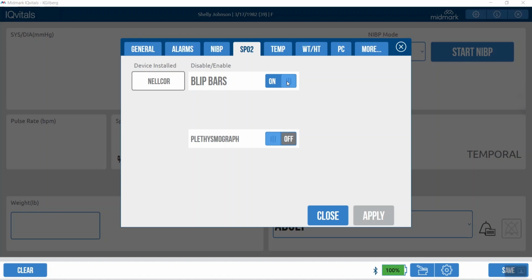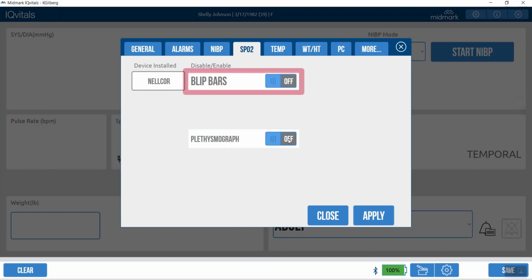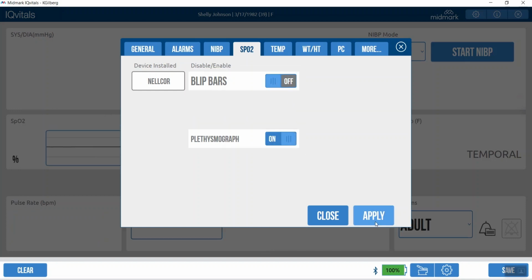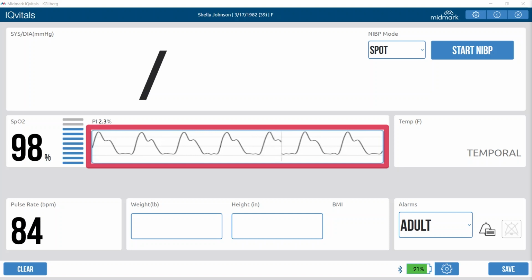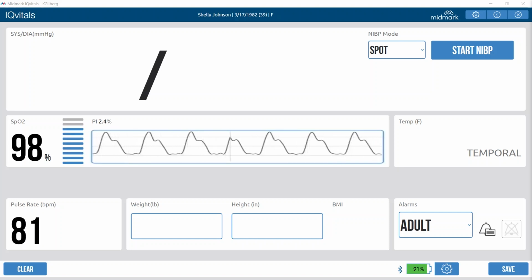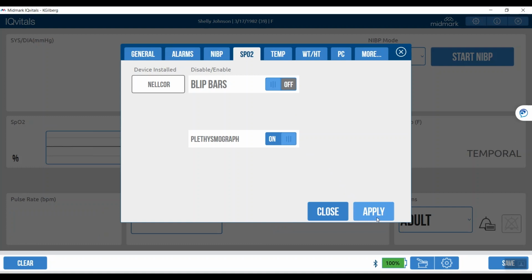Similarly, for the Nellcore sensor, use the slider bars to enable or disable the following SpO2 features. Blip bars to display the 10-segment pulse amplitude indicator on the main screen. Plethysmograph to display the graph on the main screen. When this feature is enabled, the pulse rate moves to the third row of the vital signs main screen to allocate space for additional features. Press Apply on the SpO2 tab to save all changes.